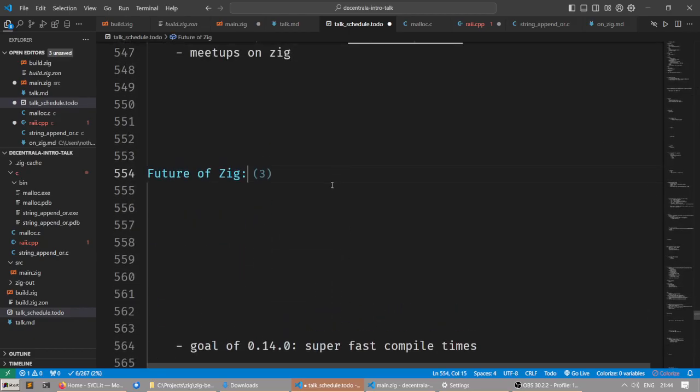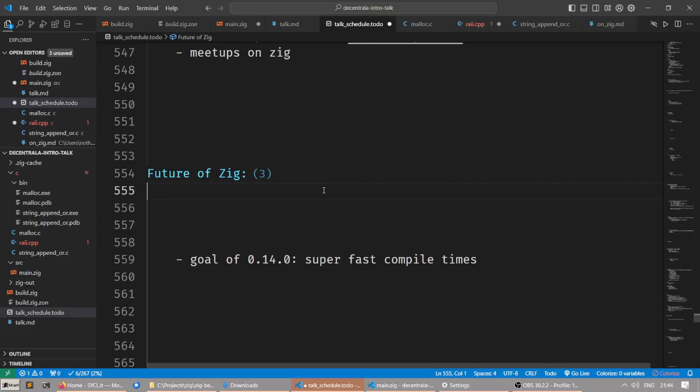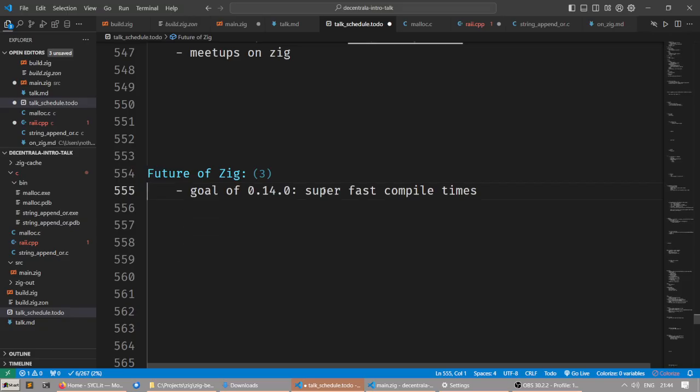Well, what's the future of Zig? Okay, quickly, there's only 2 things. The next version is going to add super fast compile times, which has been in development for a long time. What Andrew Kelly realized is that we're going to solve more bugs if we can compile faster. So this is the priority.